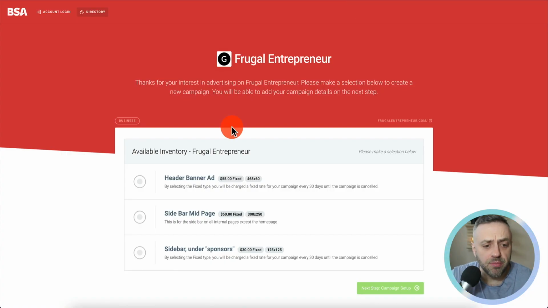But let's say you want to promote here. You have available inventory. You can promote it as a header banner ad, as a sidebar mid-page, or as a sidebar under sponsors, okay? And so these are the prices and these are the dimensions of the banner ad, right? And it says here, by selecting the fixed type, you will be charged a fixed rate for your campaign every 30 days until the campaign is canceled.